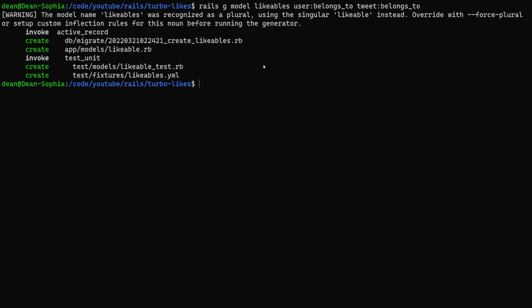The next thing we need to do is give the ability to like these tweets. So we have a user model, we have a tweet, we now need a join table. So we'll say rails g model. We'll create a model called likables. We'll give each likable a user:belongs_to and a tweet:belongs_to. And we'll go ahead and we'll run that. It'll change it to singular, I guess.